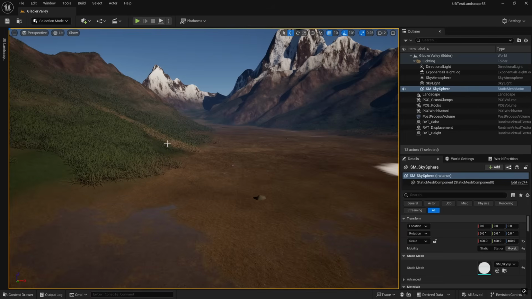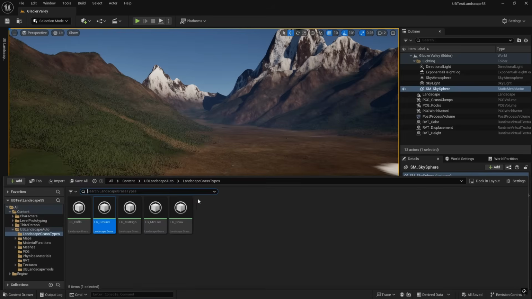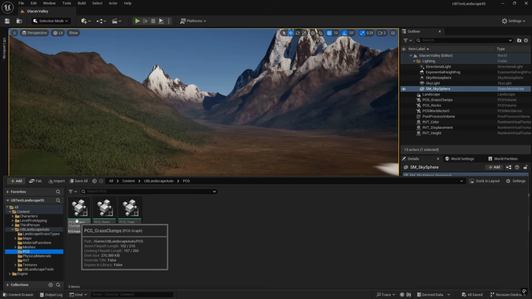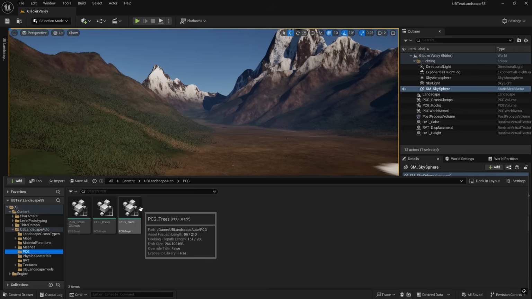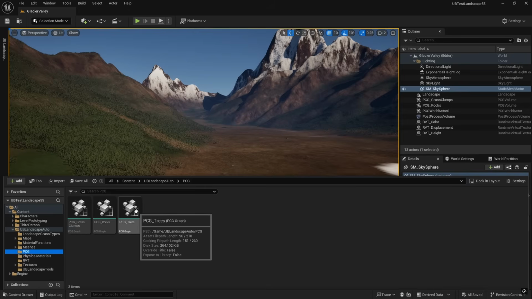I've provided 3 sample PCG templates for you to use in your project, and you can look at those and see how they're comprised to create your own. Under the landscape auto section, if you go into the PCG folder, you'll see these 3 for grass clumps, rocks and trees. They have different parameters and different logic in them, but you can use those as your jumping off points for your own as well. And they're included in the sample levels, so you can see how they're integrated.